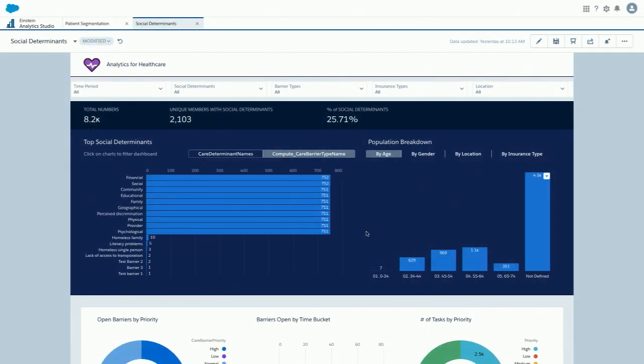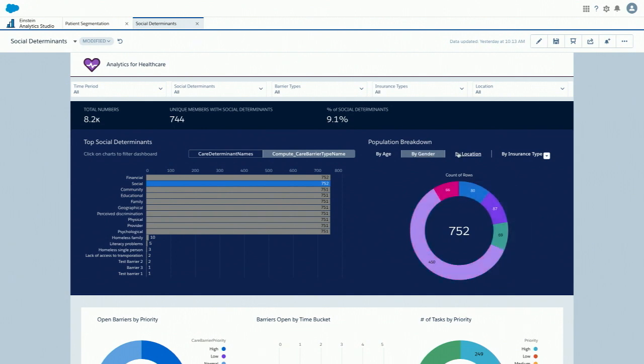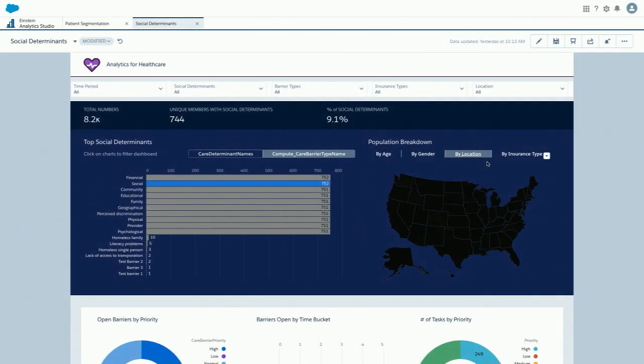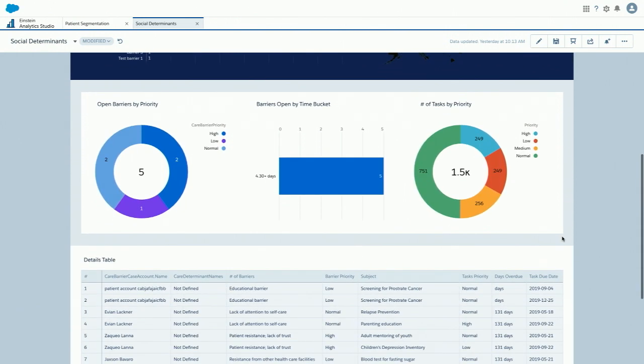So for example, if I want to look at only barriers that are social oriented, I can drill into that. Then if I want to segment them further by age or by gender, by location, I can quickly segment that member population. And then I can also gain a quick insight into all the different barriers that I've defined and the interventions that have been defined.